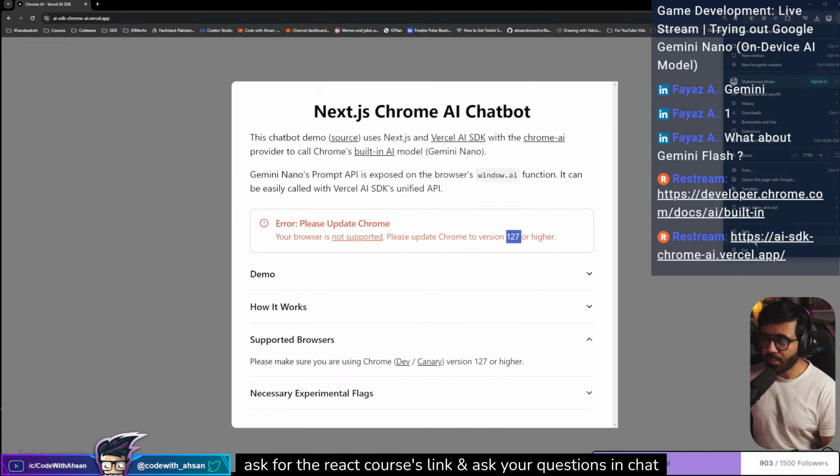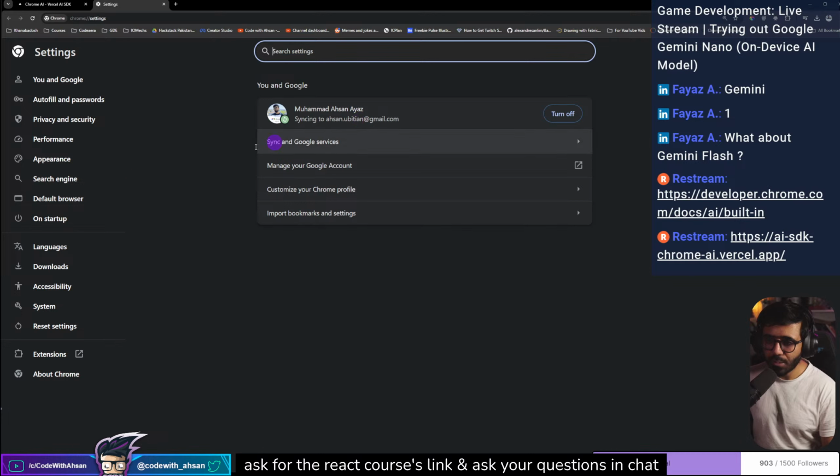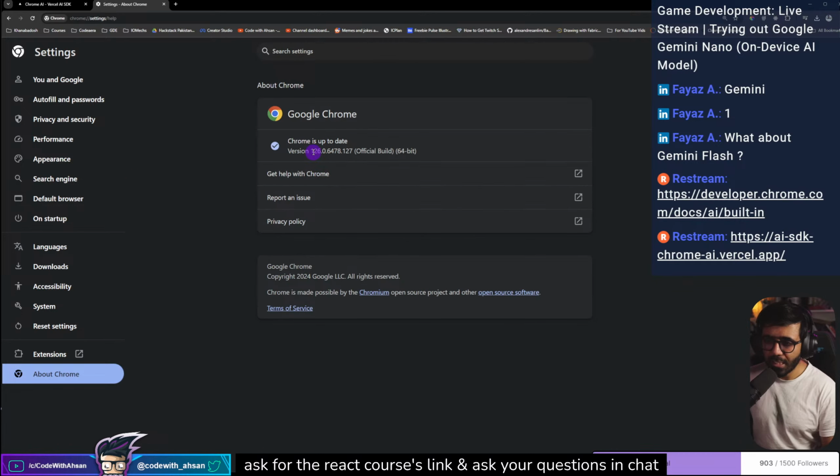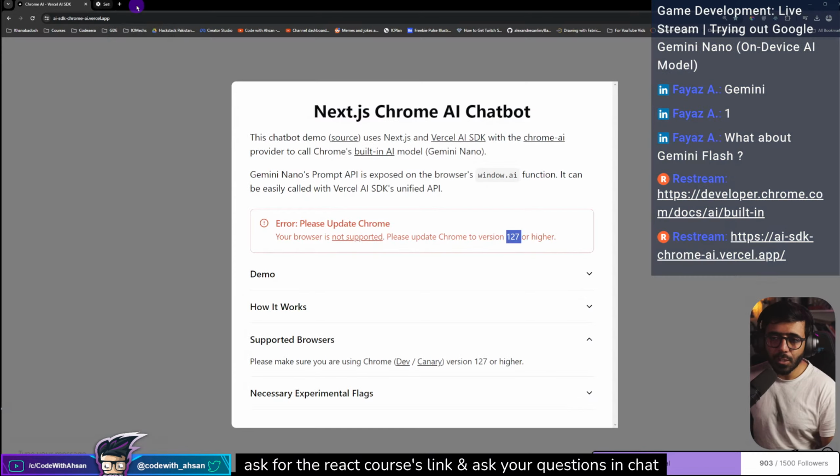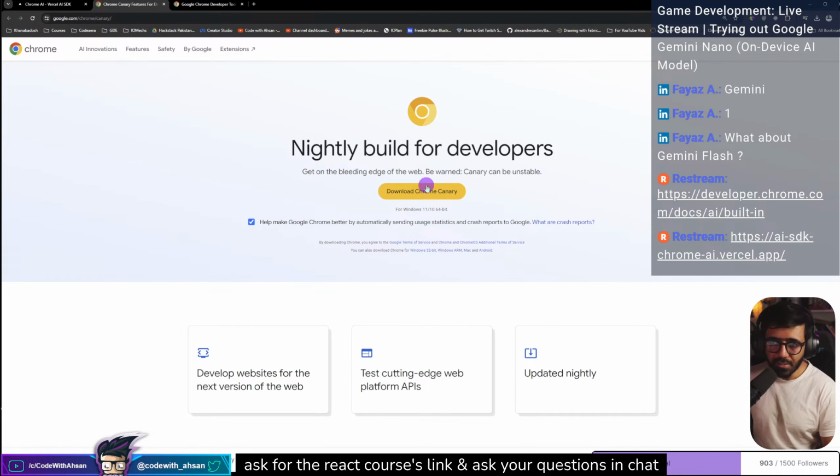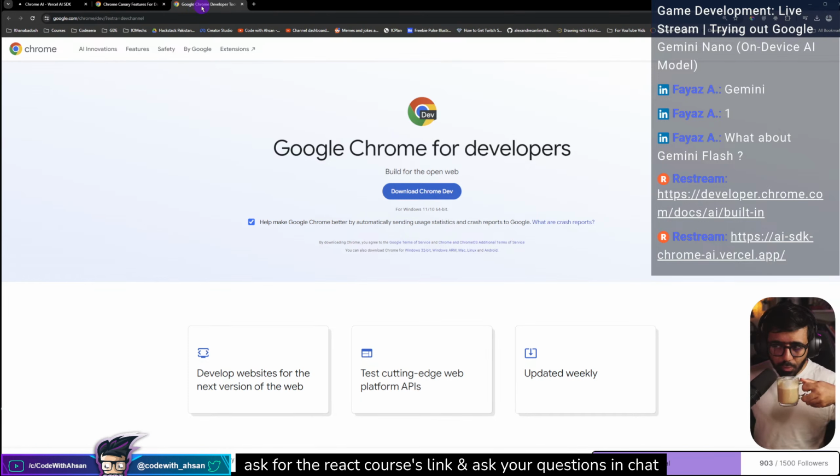So if I go to settings, you're going to see that the version I'm running right now is version 126. So it's not even 127. So that's why it wouldn't work. And I can't really do anything in this particular browser to make it work. So you have to install Canary, or you need to install the dev channel for this. Here you can download it from here, and the version right now is, I think, 128 or something. And similarly, we also have this dev version, so you can also download that as well. It depends on what you want to look at.